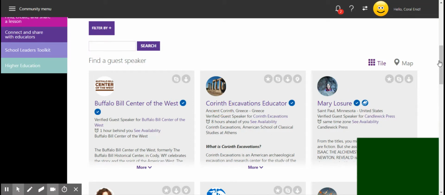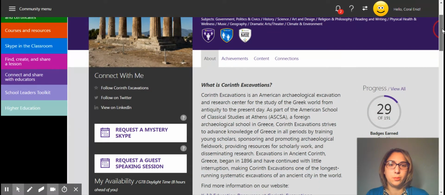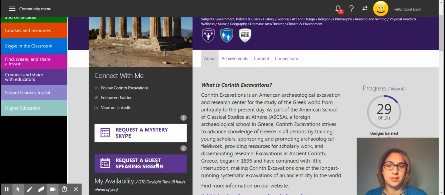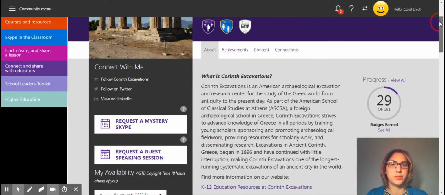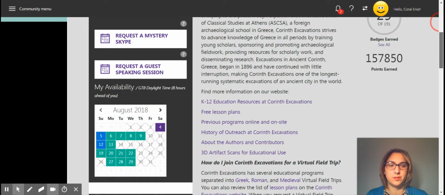I just want to click on one so that I can show you real quick. This is what the layout looks like when you've clicked on a guest speaker option. You'll be able to see who they are. They have both request mystery Skype with them and request a guest speaking session with them. Because there are hundreds of volunteers, the way that they collaborate with students can be very different. So this is a place where you can really see those details.